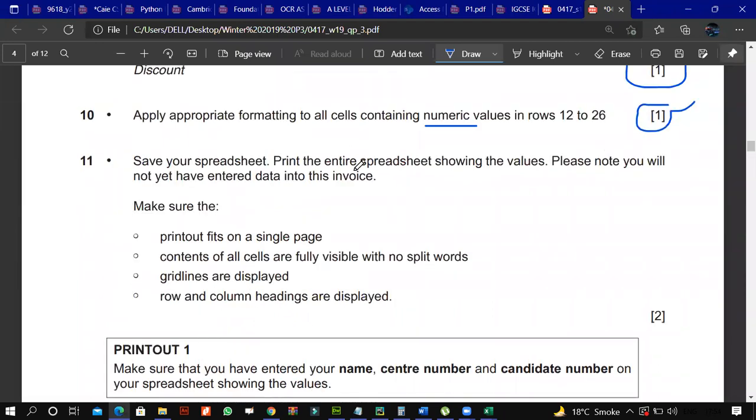Save your spreadsheet, print the entire sheet showing the values. Please do note you will not yet have entered data into the invoice. Make sure it fits in a single page. Contents of the cells are fully visible. No split words, grid lines are displayed. Rows and column headings are visible.